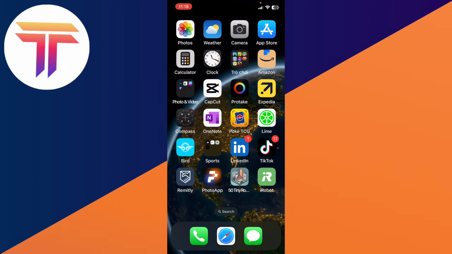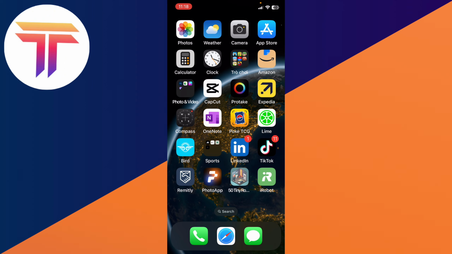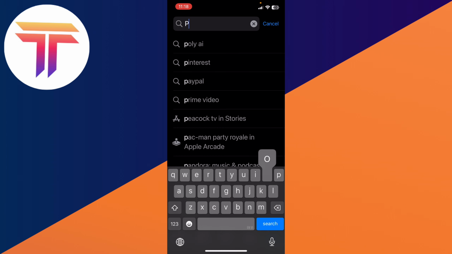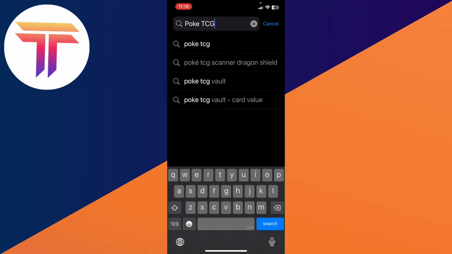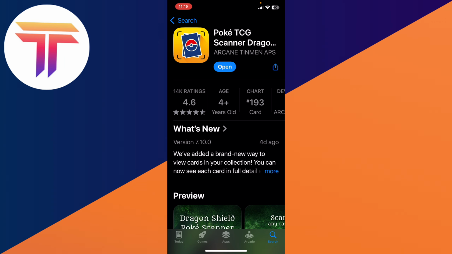So first you need to have the app called Poké TCG app downloaded. You can find this app on the App Store by searching Poké TCG. So this app will help to scan the card and find the price for your card.